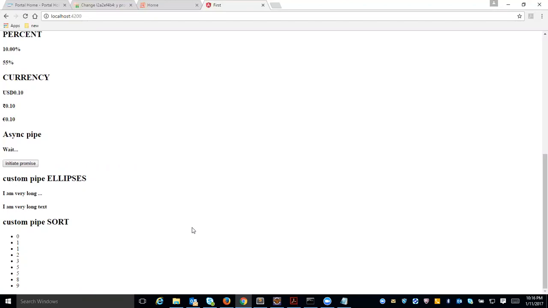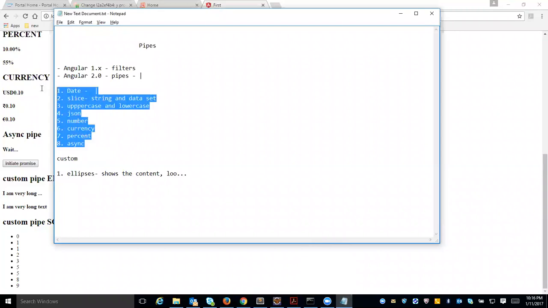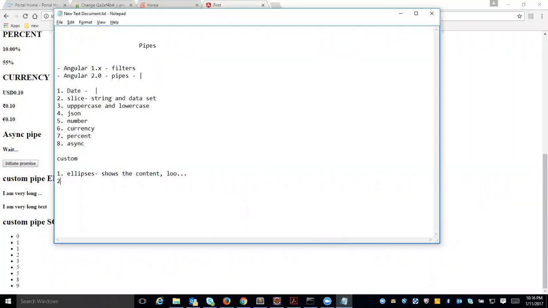So what I have shown you today: I have shown you 8 inbuilt pipes and 2 custom pipes as well. One which works on text, second which works on a dataset. All right, so this is about the pipes.